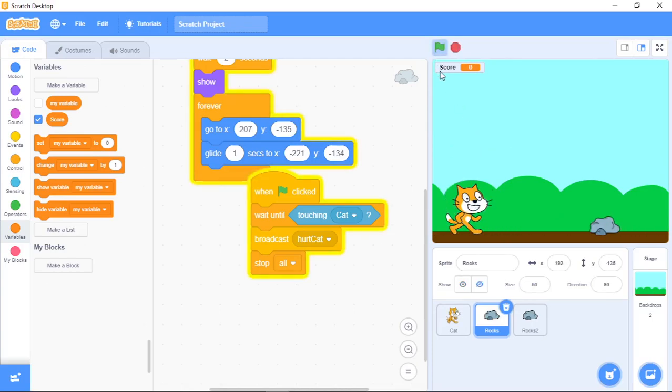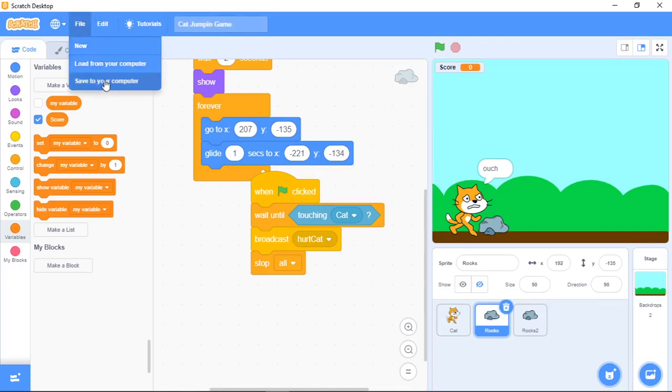Okay. So that's it for the meantime. We can try to continue on building this. Don't forget to save your project, cat jumping game. You can save that in your machine here, save to your computer, any directories from where you can go and collect all of your game or scratch files that you're working on.